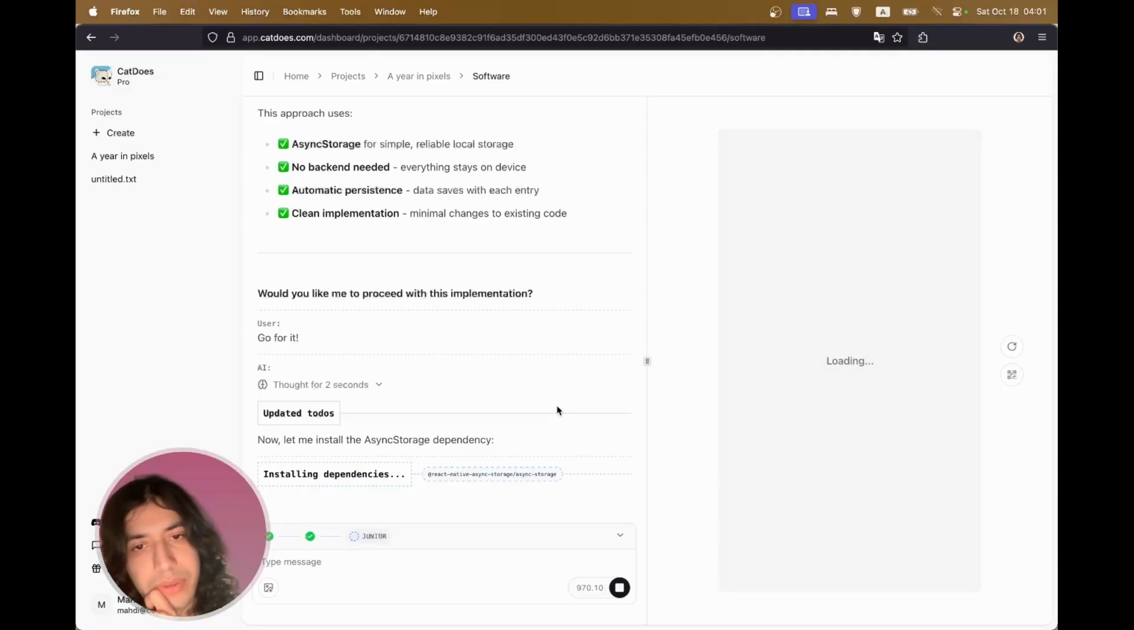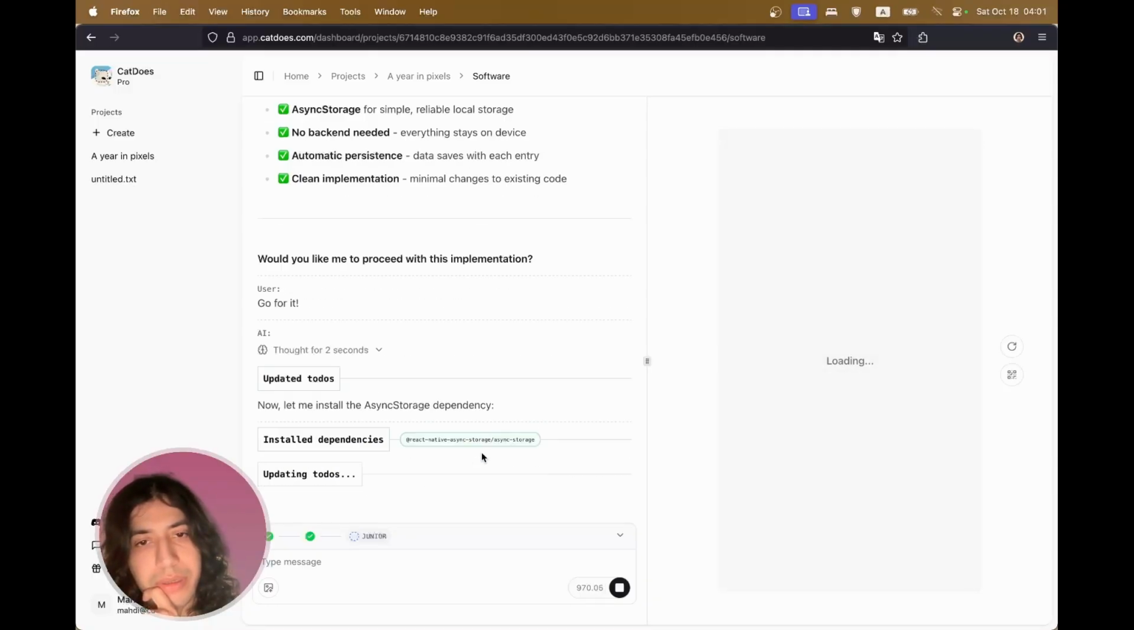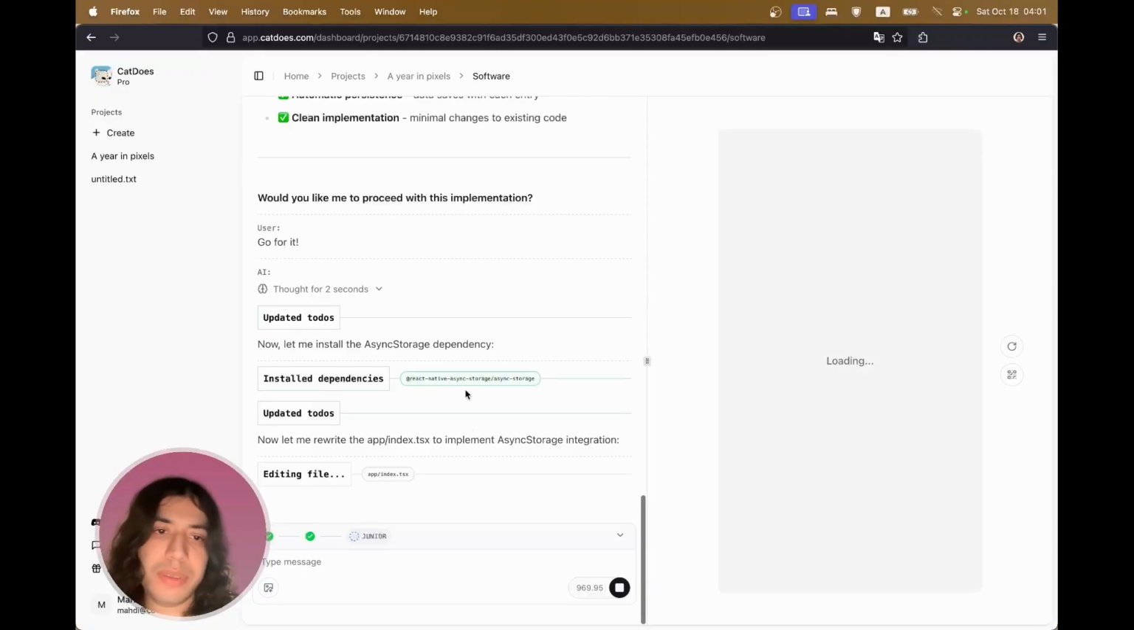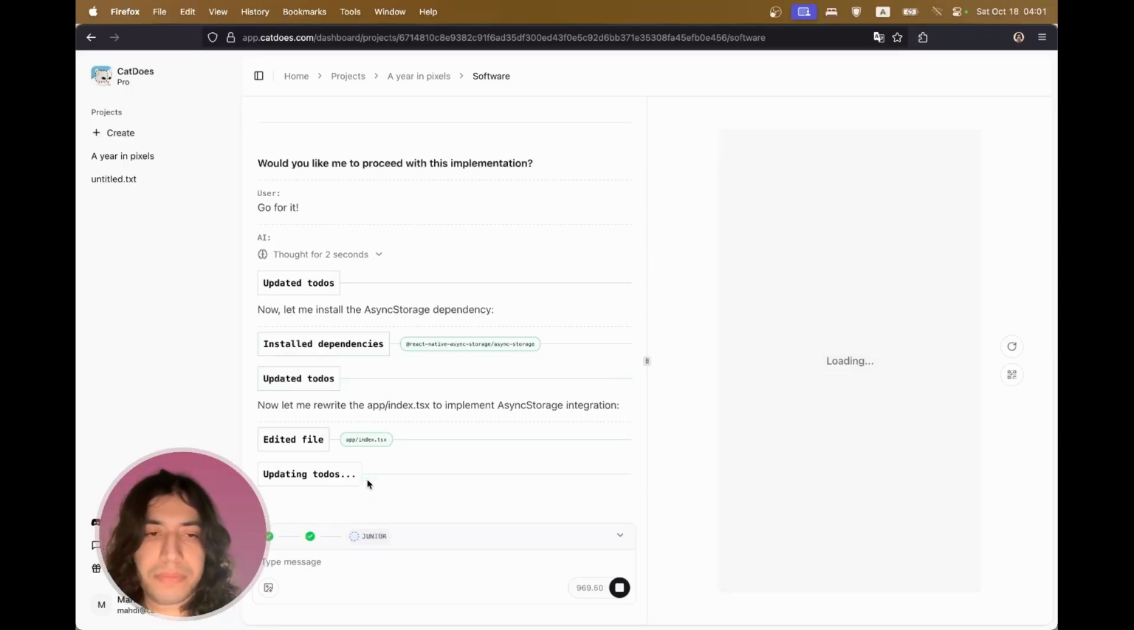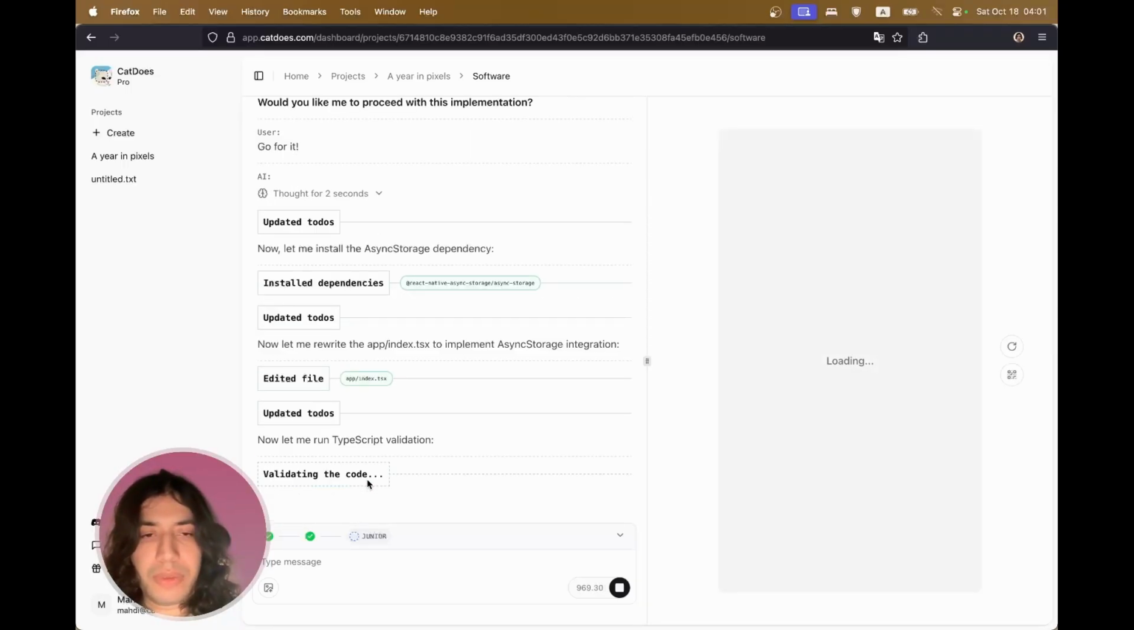So now it's installing this package. This one is for persisting the information, the entries for the app. You can think of it like a local database for our app, since we are not using a backend. And now I think it's editing the file to write the business logic for it. And now it's validating the code.